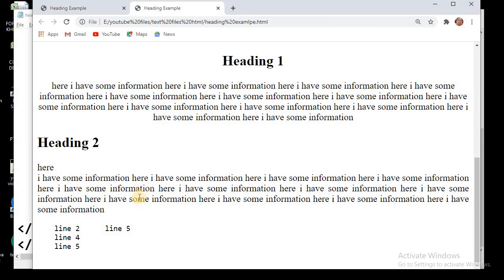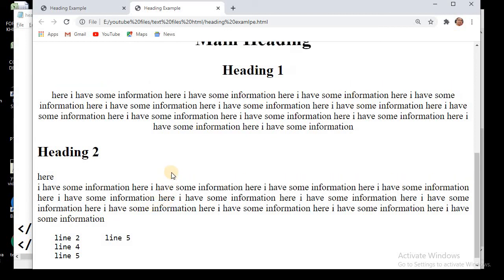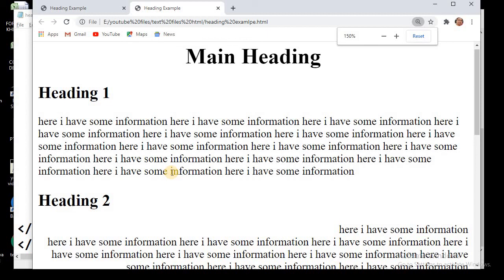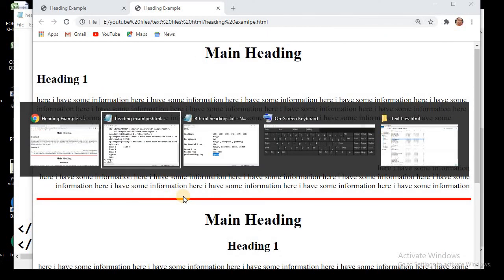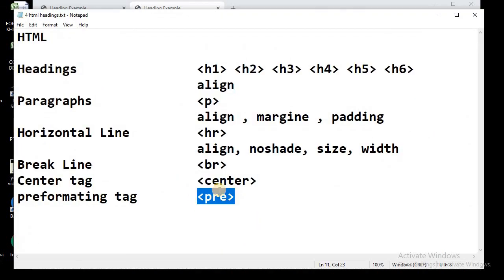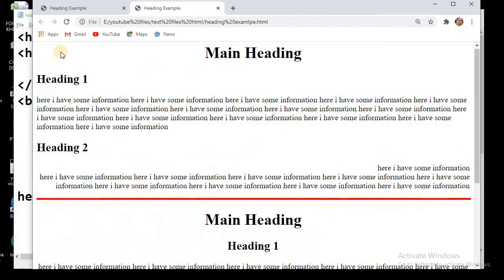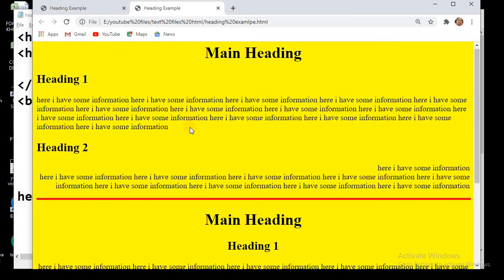So these are some main tags that will give you the basic structure of your HTML page. Let me add the BG color to give our web page some color. Let me use this yellow color, and the background color of this web page becomes yellow.